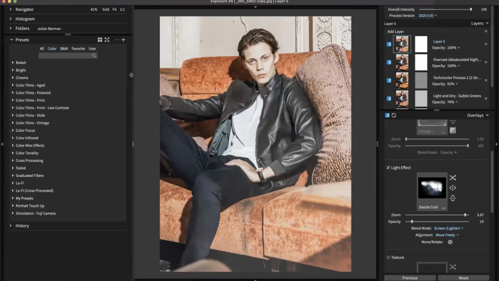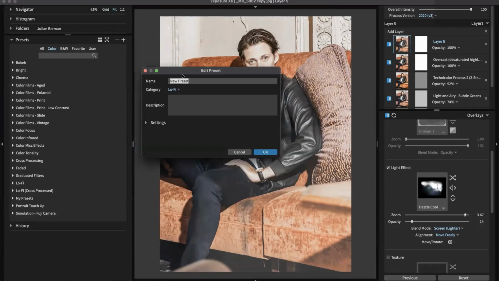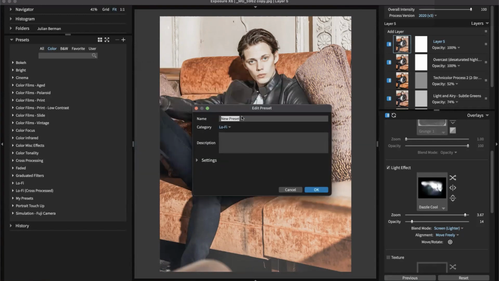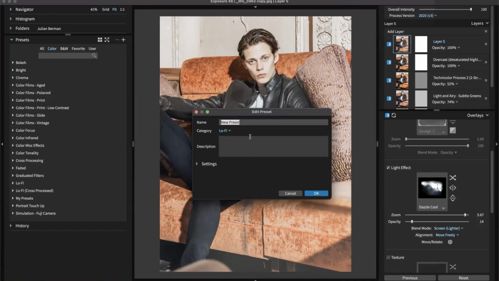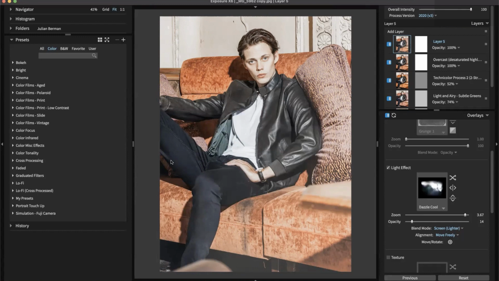So what I would do is I'd hit the plus button here in the presets panel and save this as a new preset. And of course, when you do this, you can enter it into your own category and add a description. And inside of that description, you can do something like talk about the different layers that you've put in here. Auto adjustments, light and airy, Technicolor, overcast, etc. Once you have that stuff done, you can use this preset again and again into the future, and it's always saved right here in Exposure.